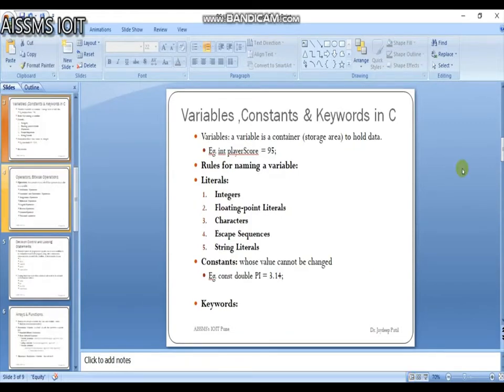Keywords are predefined reserved words used in programming that have special meaning to the compilers. Keywords are part of the syntax and they cannot be used as an identifier. In C language, there are about 32 reserved keywords. For example, auto, double, int, struct, break, else, long, switch. So we cannot use these keywords as an identifier name.